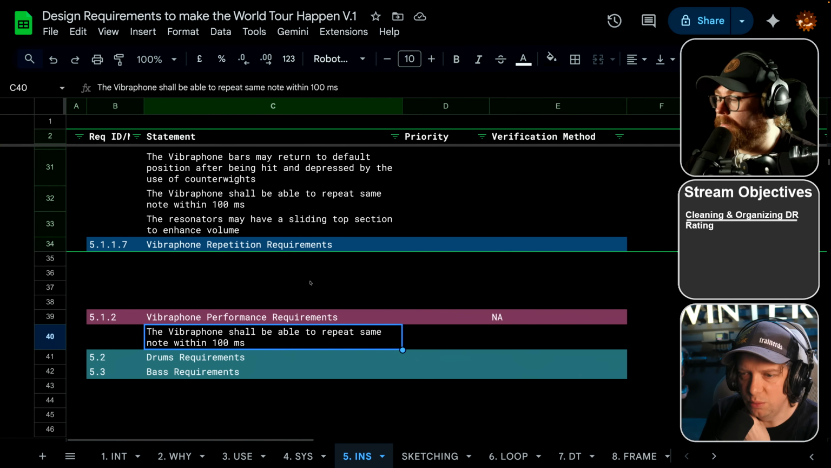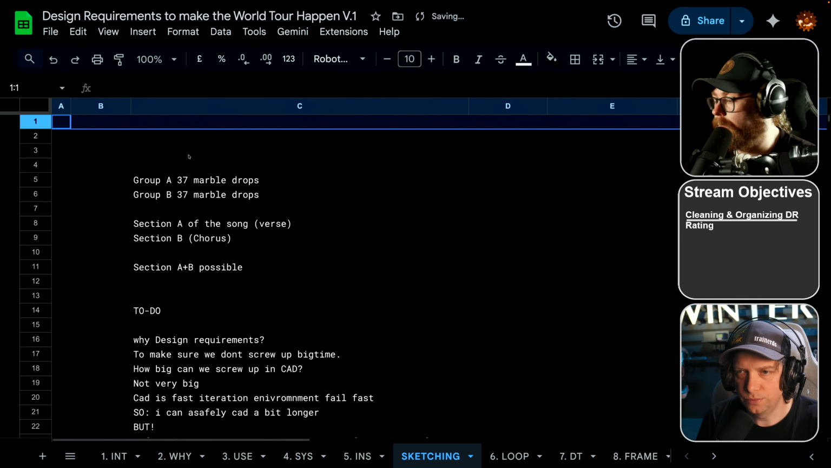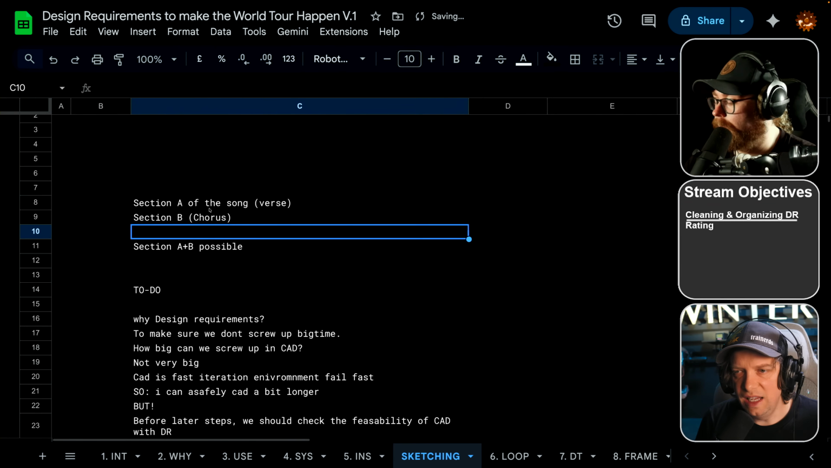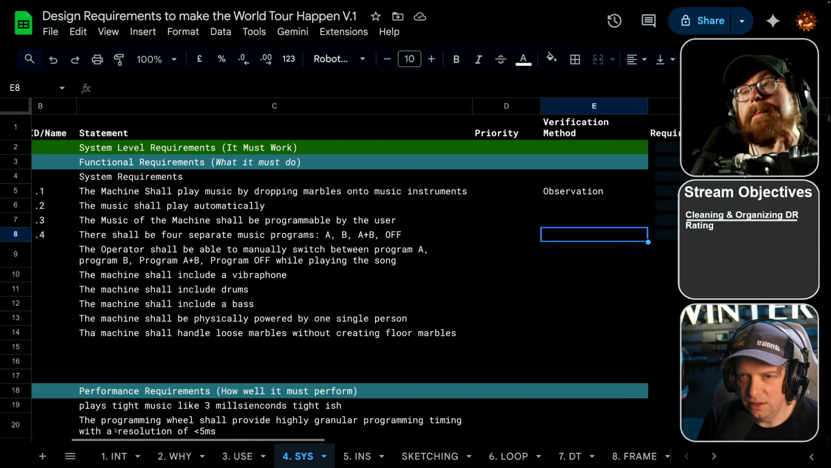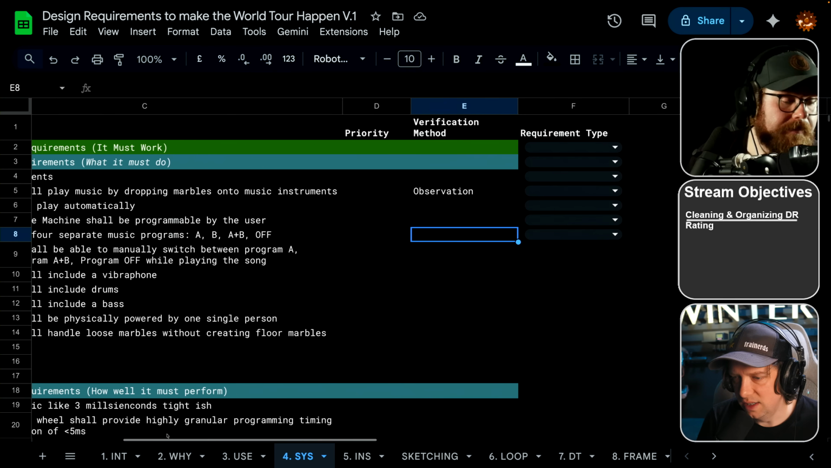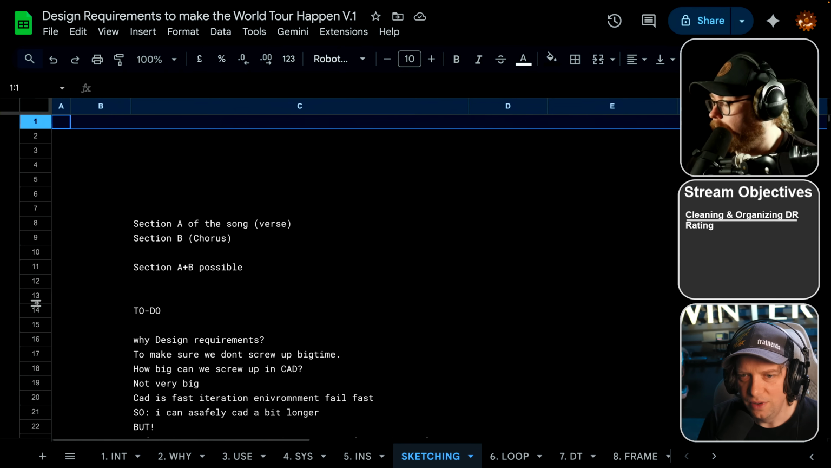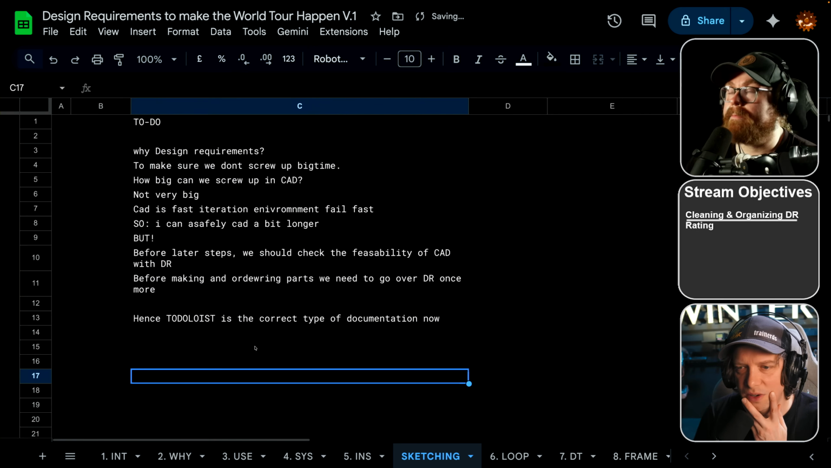So that is another pro of doing it like this. The vibraphone shall be able to repeat the same note within 100 milliseconds. Okay, so boom. Group A, Group B, we have this already. Section A of the song, Section B of the song, I think we do have that already here. Yes, we have it. Nice. I've written the same things. Nice. Delete. We're soon done with the whole tab here, I think.